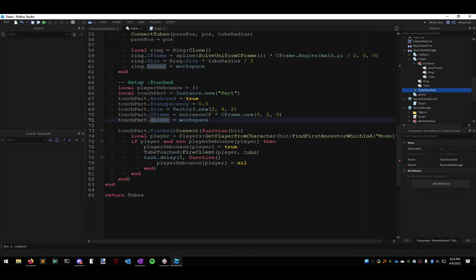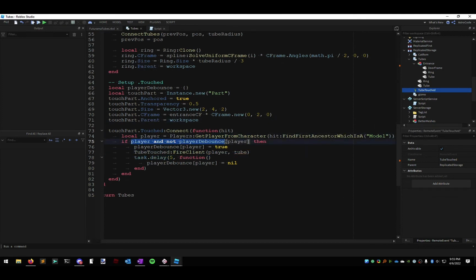Right, so we touch the part, we get the player that touched it. If they're a player and we haven't seen them in the past 5 seconds, then we'll add them to the debounce table, and then we need to tell them that they've touched a tube, and on the client we handle the actual interpolating along the tube. So what's the most efficient way to send the tube data to the player? Because there won't necessarily be parts that the player owns on their side. We might just have to send all of the positions of the spline.